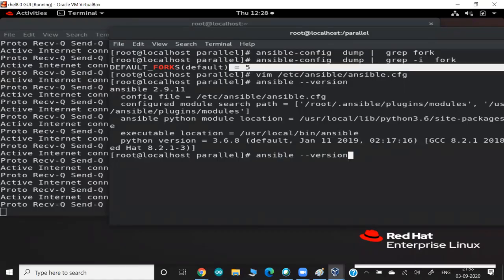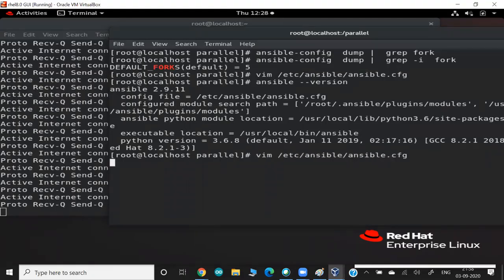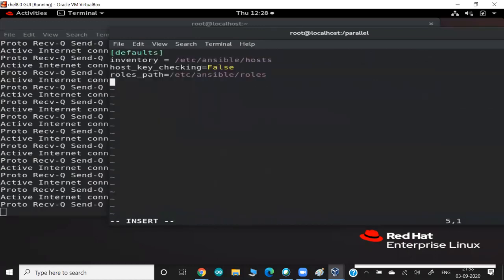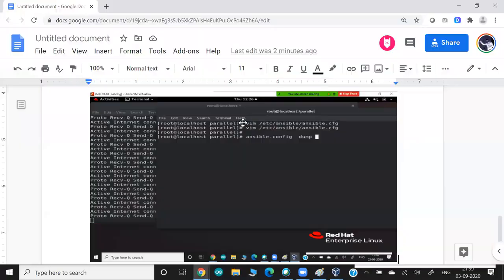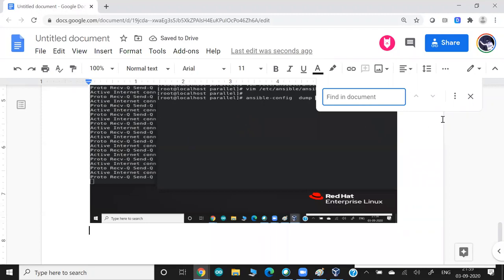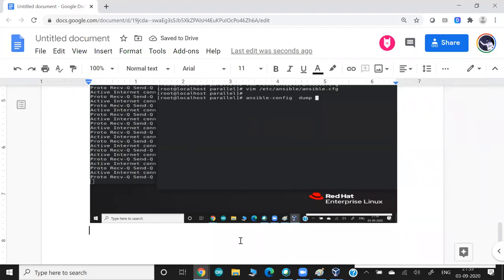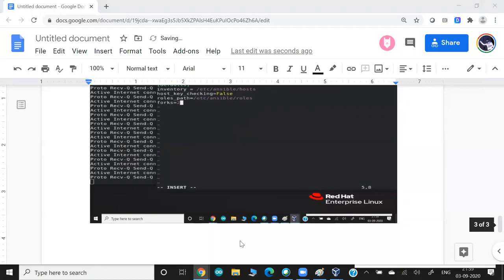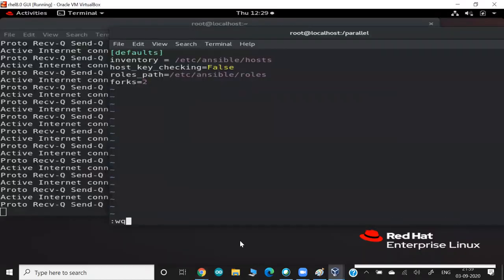But if you want to change it, go to the file, add the entry here, and say forks would be 2. I want 2 systems to update in parallel. Again, guys, if you don't write any forks value here, it will update 5 systems in parallel. But if you want to change it, you change it here.